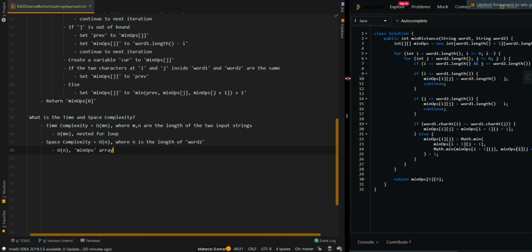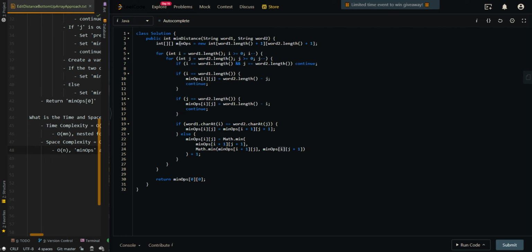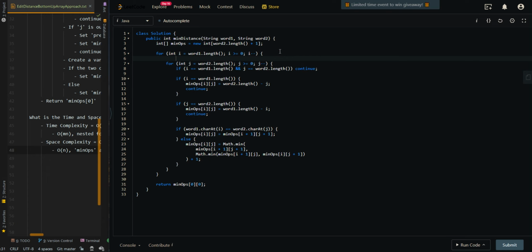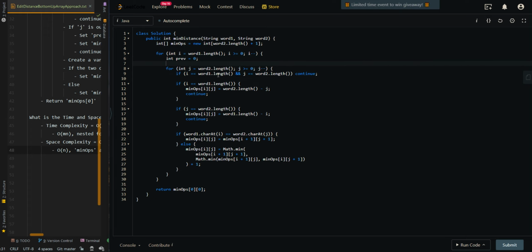Let's go over the code. So we are going to convert our min_ops to an array. Then we'll iterate through. Then we're going to create a variable prev to keep track of the value at i plus 1 and j plus 1 before we have replaced it. It will initially be equal to 0. If both pointers are out of bound, we can just continue to the next iteration because there are no operations that we need to use.